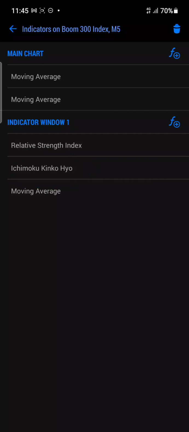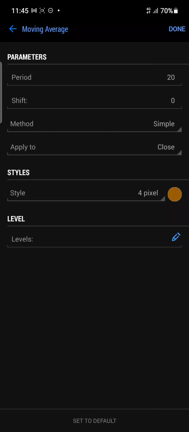This is what we want to focus on: moving average. We want to add moving average to it. This is the moving average we are adding. Just make sure you take note of everything. The period is 20, shift is 0. It is a simple method. Then apply to close. Then of course the style should be 4 pixels, and I'm using a golden color, and that is all you need to do. Then you click on done once you are done with that.